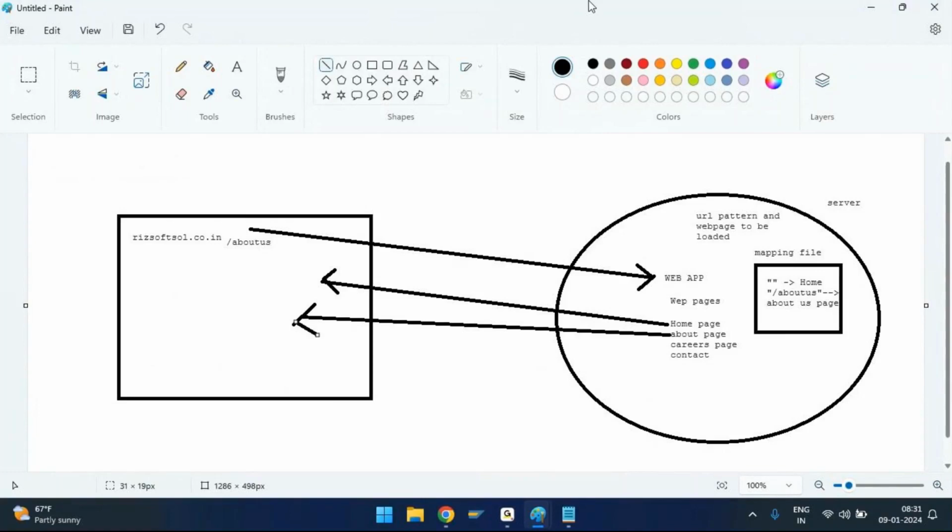So whatever you are doing from the browser is called request, and whatever the server is sending you is called response. So any web application works in a request and response manner. Whatever you are asking, it is giving you, it is serving you, and that is why it is called server, because it is serving you.